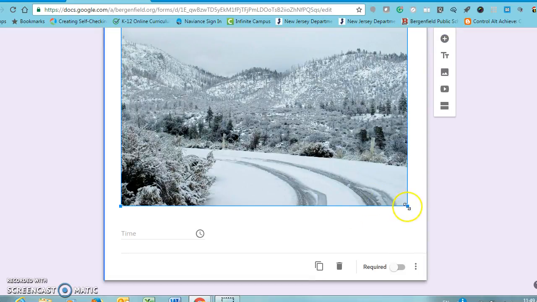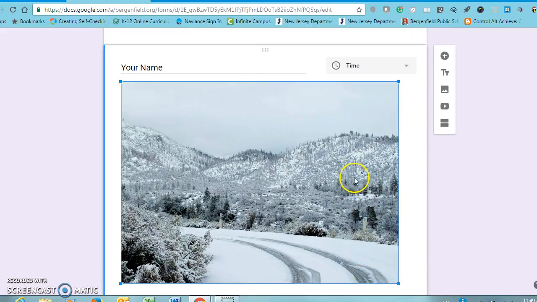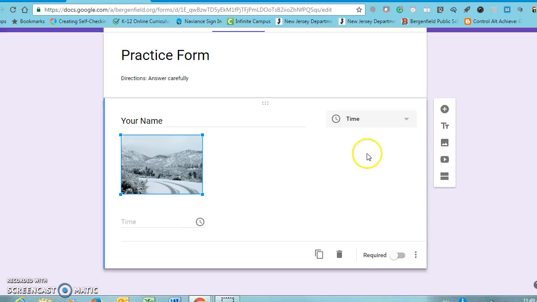So if this is something you wanted to add into your question, you can make it smaller, or scale it if you like, just by clicking on the picture and then grabbing one of these handles on the corners and making it a little bit smaller.